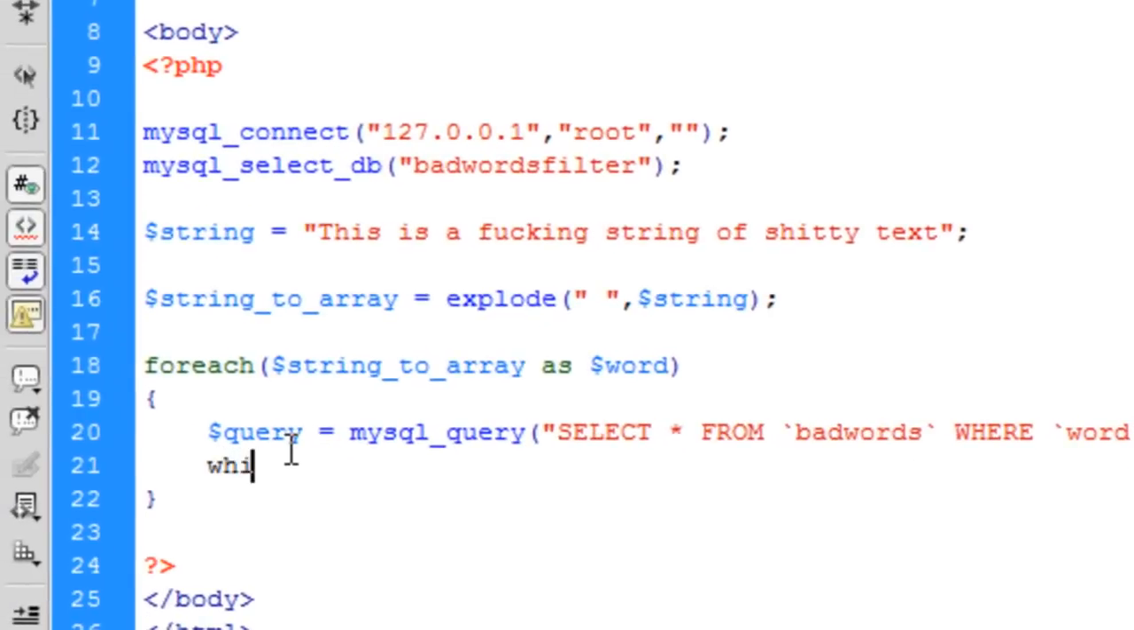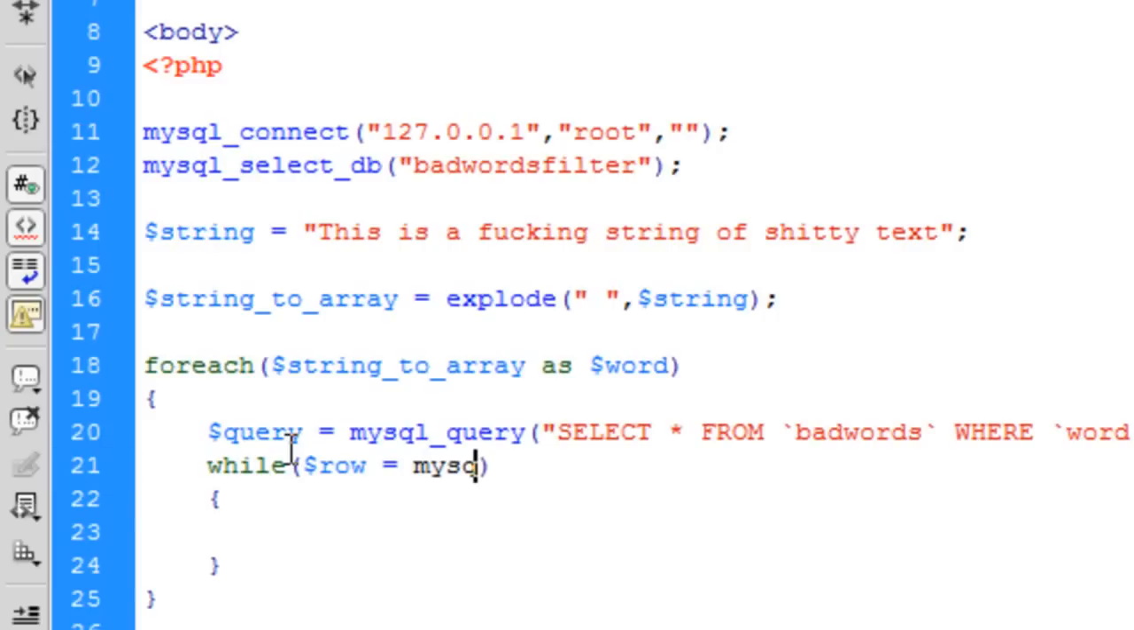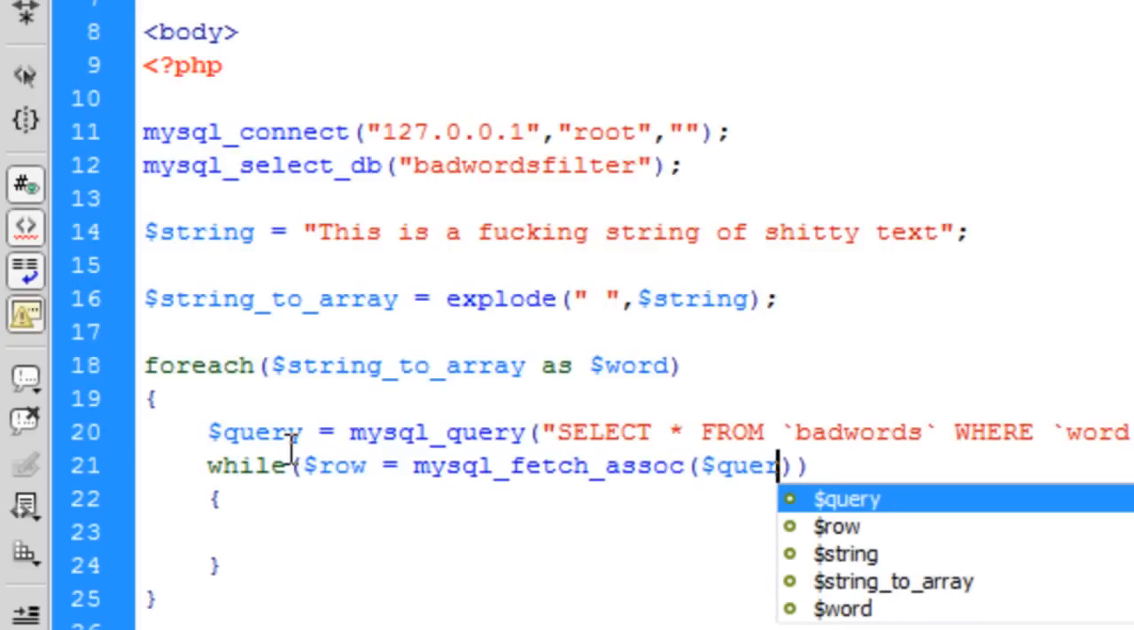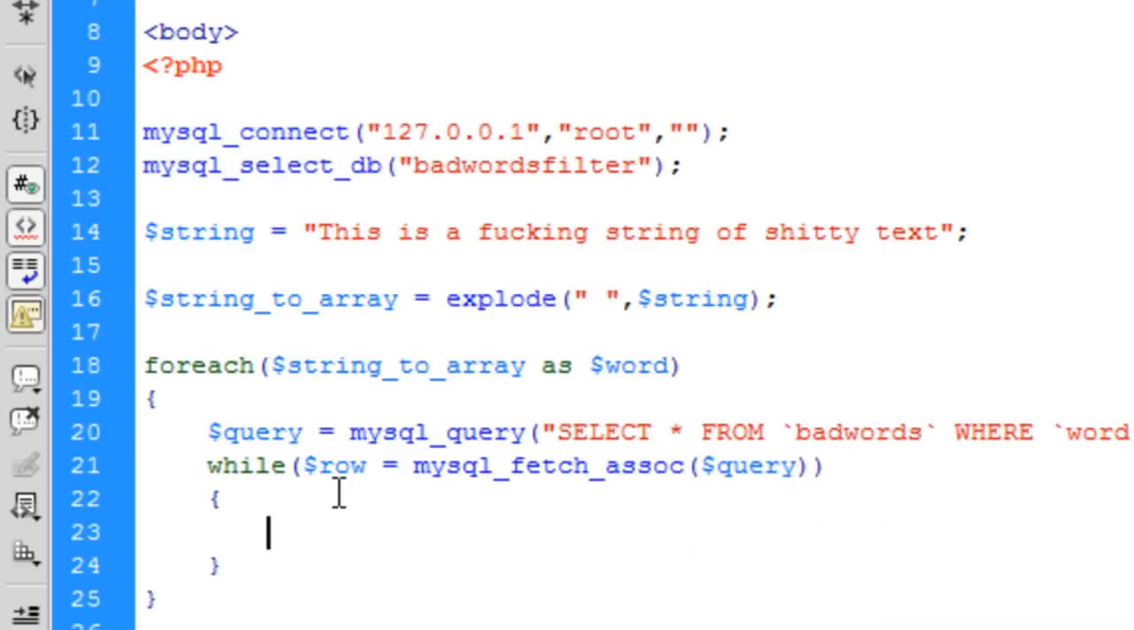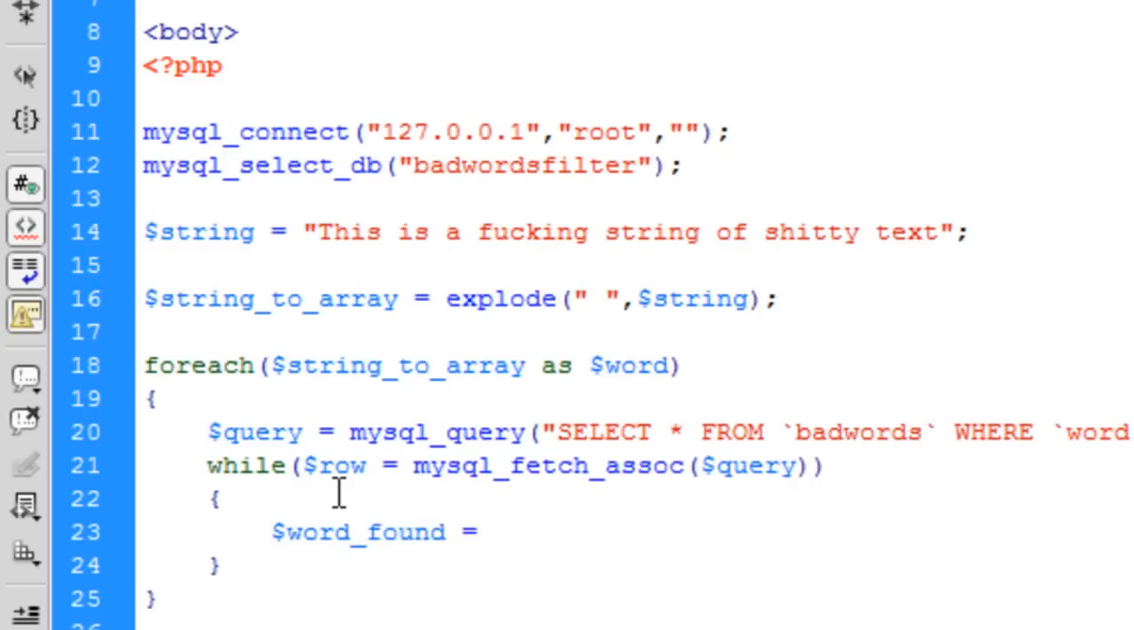Okay, and then we're going to create a while loop inside this foreach loop. So it's going to be a loop inside a loop, basically. And this is just basically the standard way, well, my standard way, of getting data from a database. Okay, and then in here we're going to have word_found, and that is going to be equal to row word.